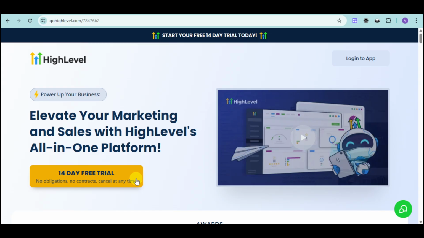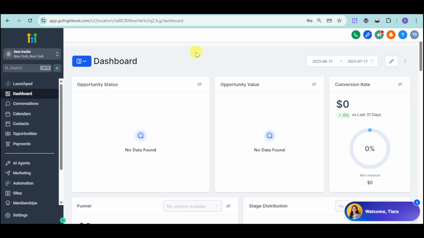In my case, I'll just head over and log in, click on this login to this app, and then you will be asked for your credentials. Now, here is my actual dashboard on GoHighLevel.